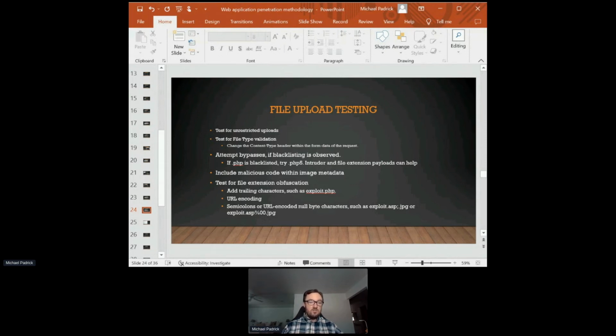Test for file type validation. Change the content type header from within the form data of the request. Again, something you can do with Burp Suite. Pretty simple to do.